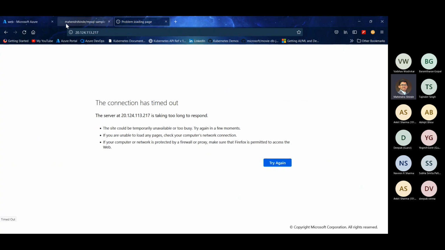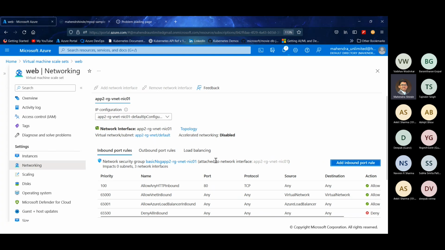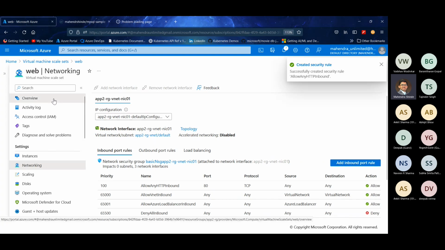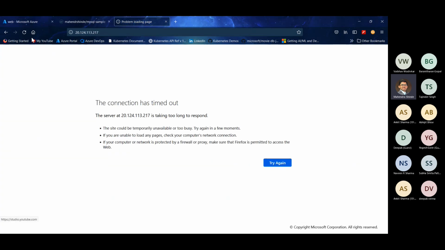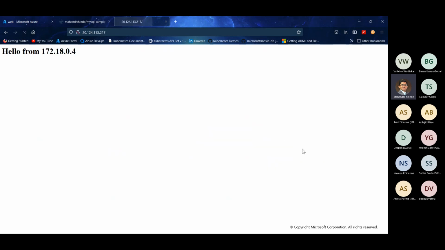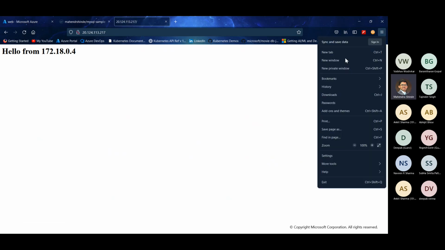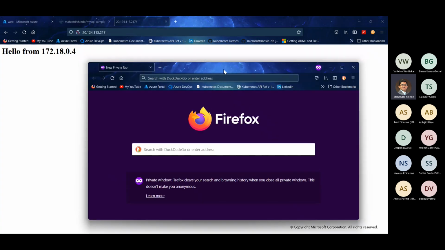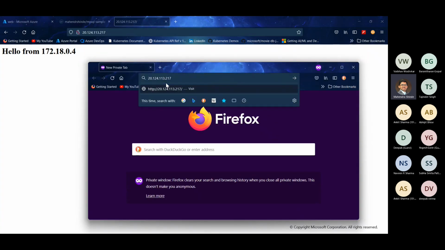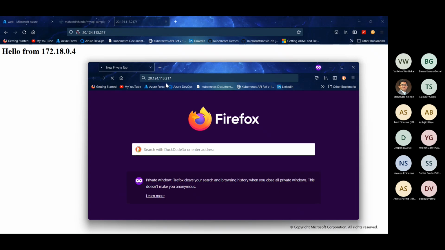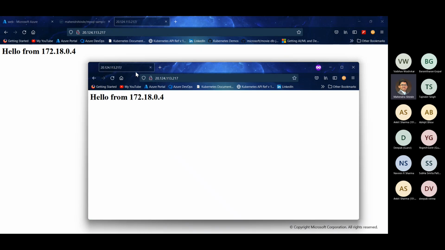That's the reason why it was not able to load. Once you add the HTTP service option, just wait for a couple of seconds and refresh. Am I getting a hello from 1804? Can you see that? Now, let me open another private browser window and copy paste the same IP address here. OK, I guess I'm getting all the responses from the same page.